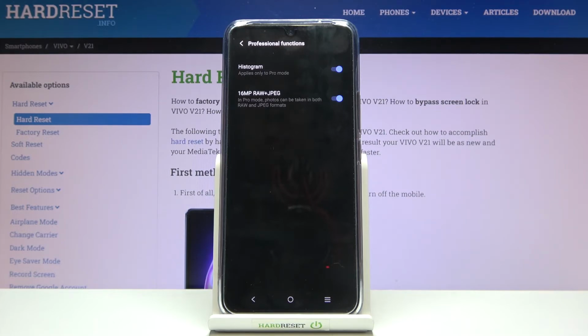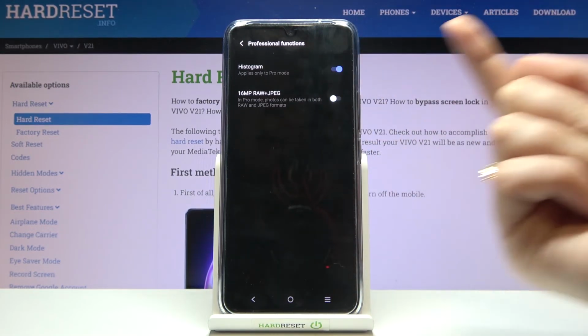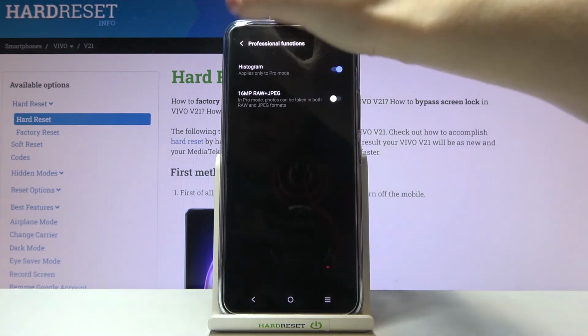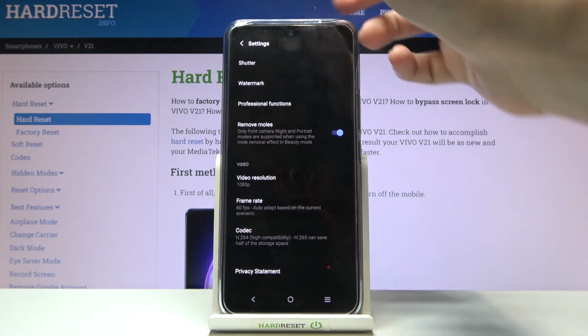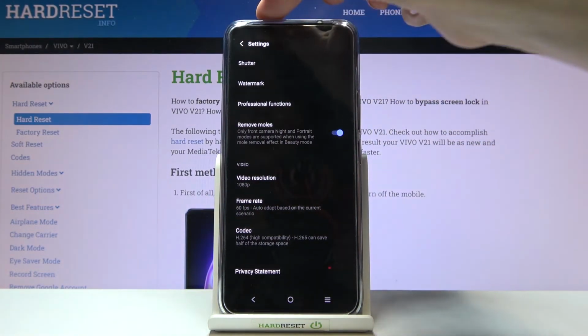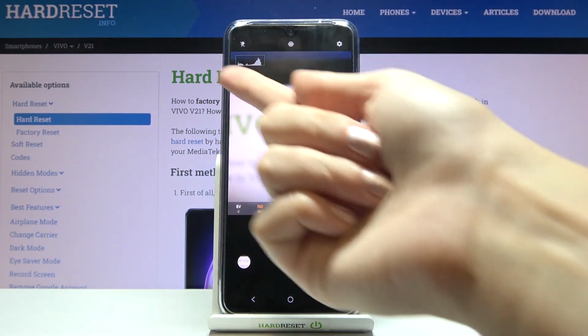And this is also a really professional thing, because the RAW format is used by professional photographers to save more details of their pictures and post-process them in graphic programs. So good to know that we have it. Maybe let me leave the histogram. When we move back to the camera, we should see it here in the preview.